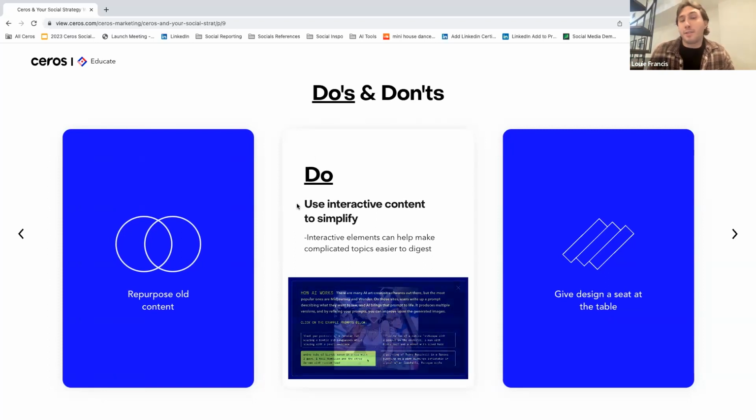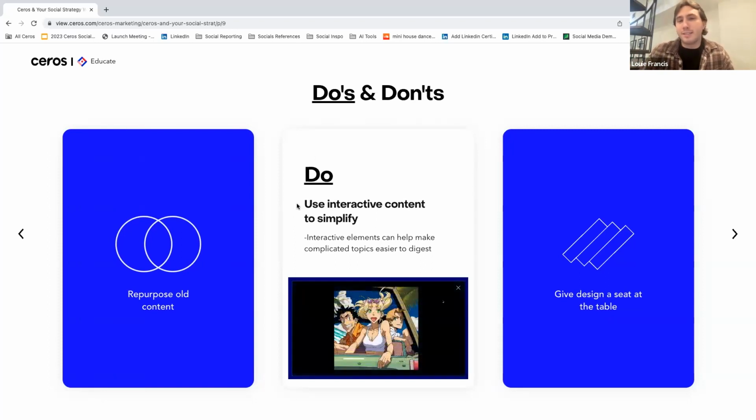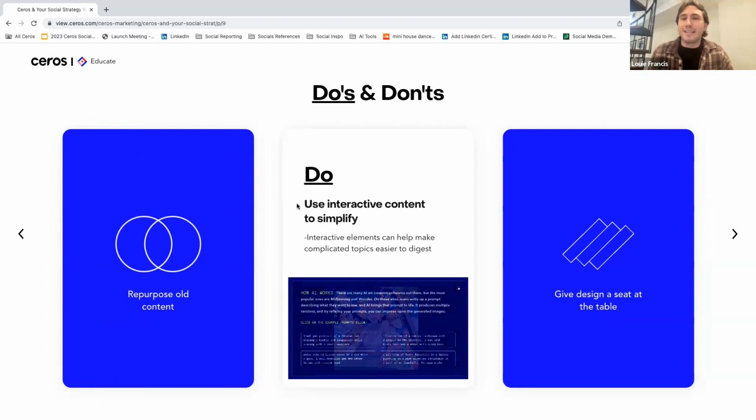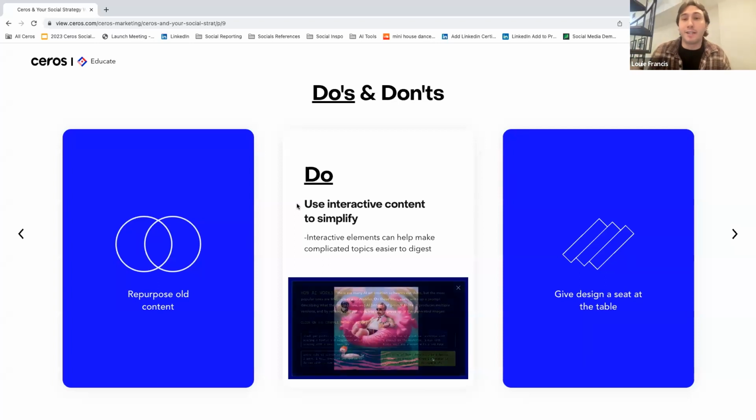I still see a lot of companies do it, but one of the keys to simplifying content is just to leave the large blocks of text behind. Use those interactive elements to break things up and to help clarify and leave just a clear overall message.